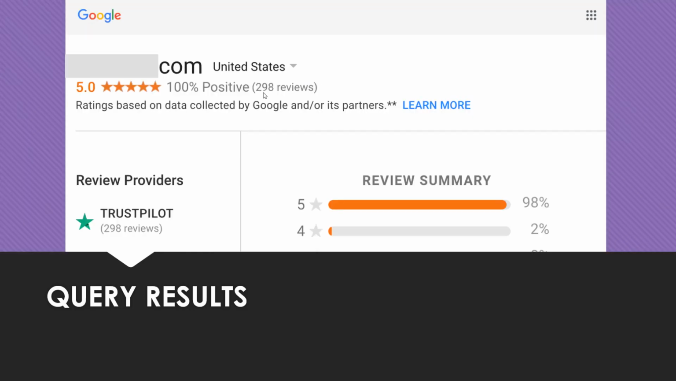For a business that is using a third-party provider, the page will look a little bit more like this. You'll see the website at the top, you'll see the reviews, and there will be a review summary in a lot of the ways that the actual platform itself, the third-party provider, will show it. You can then see on the side here that this is a company that uses Trustpilot for their reviews, and they have just shy of 300 reviews. 98% of them are 5 stars, so that's pretty strong.